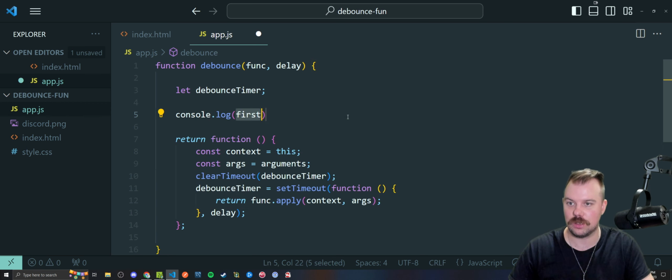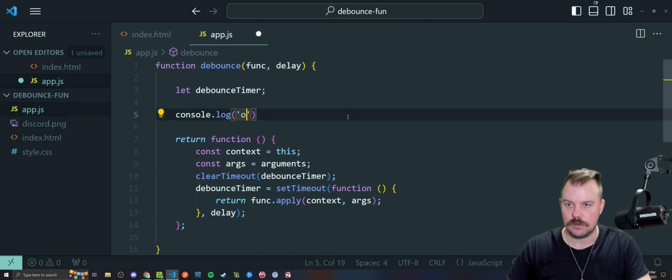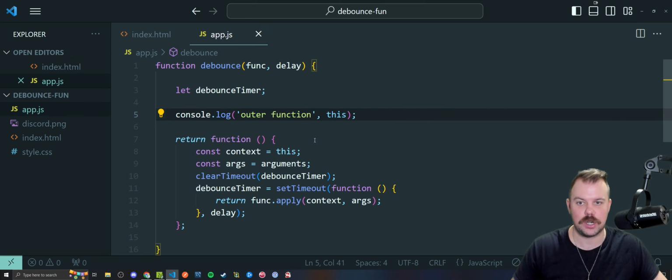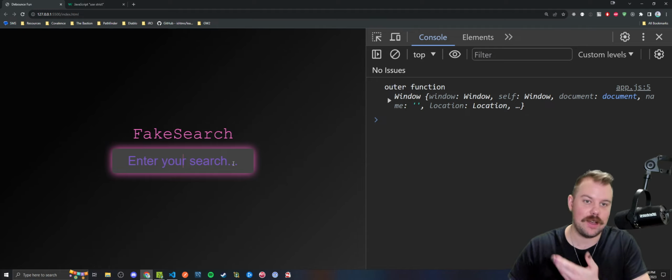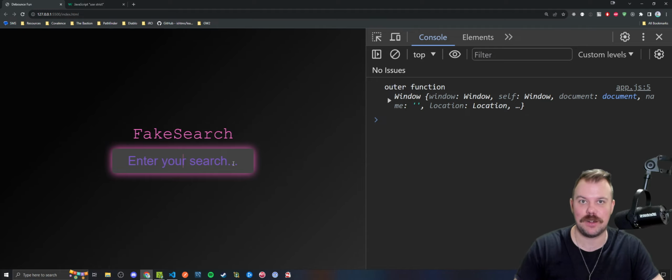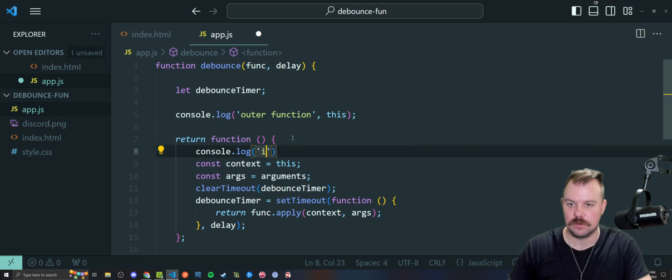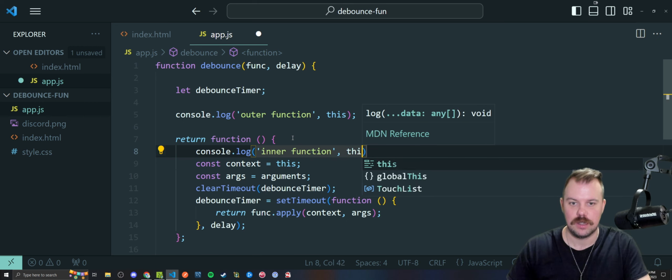I'm going to go ahead and console log outer function. And we're going to console log this. I want to see what this console log shows us. Now check it out. Well, the outer function, remember, it's called when I pass it and create my debounce handler. Because it has no context and we're not in use strict, it is defined as the global window object. So that's expected. Now we're going to console log inner function this.